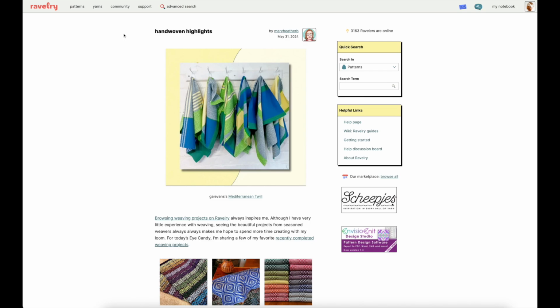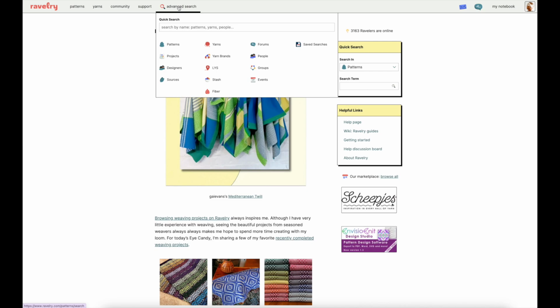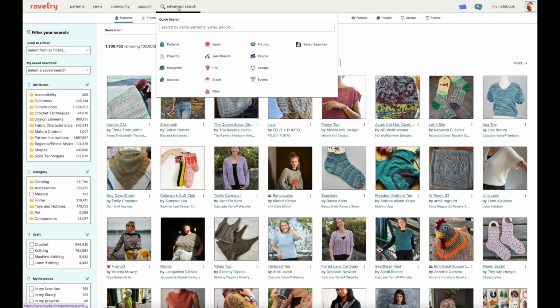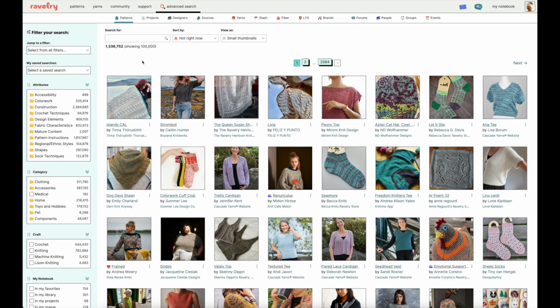Alright, here we are on Ravelry's homepage. Today I'll be showing you how I use context clues to spot pattern sales on Ravelry. The first thing I do is bring my mouse to the toolbar and click on Advanced Search. That's the quickest way to pull up all of the patterns available for download or purchase, and I'll just take a second to make sure that these are sorted through a Hot Right Now filter.